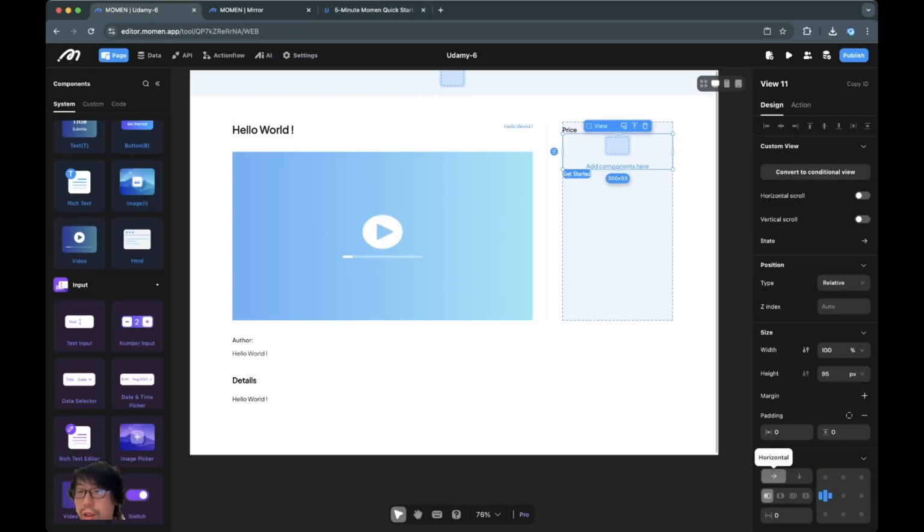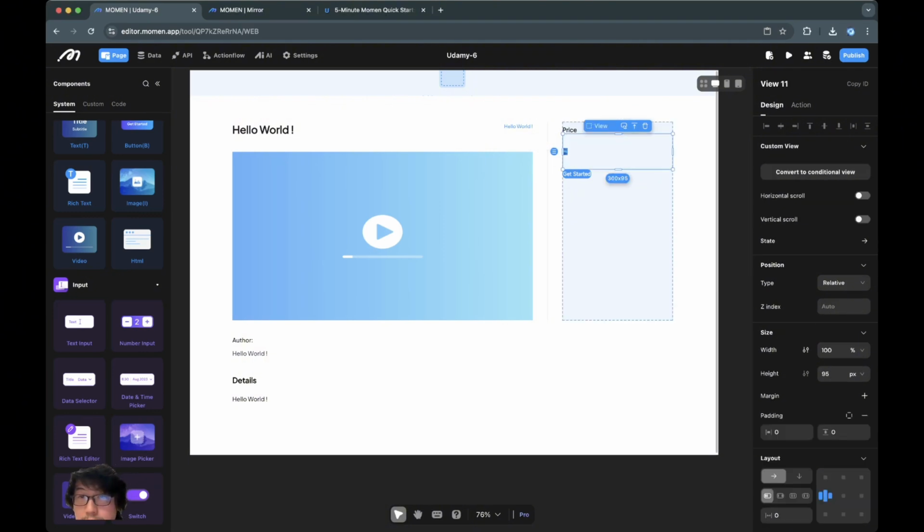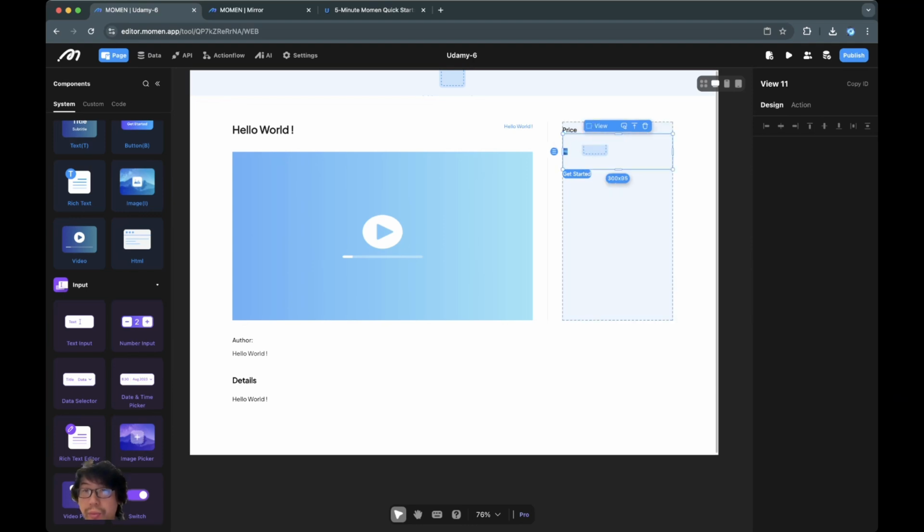So we first change to left to right. And within that, we got an image. And then we have another view. And this guy is going to be top to bottom. Okay, cool.